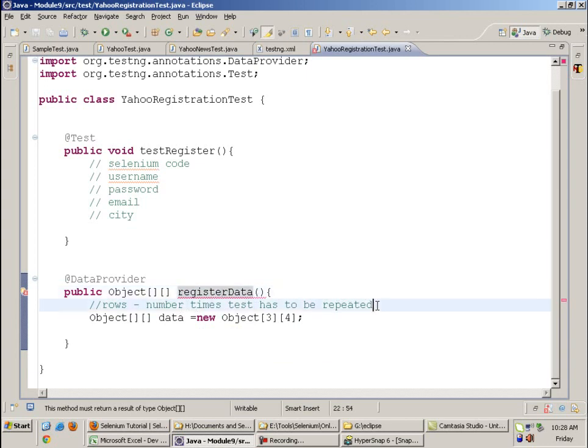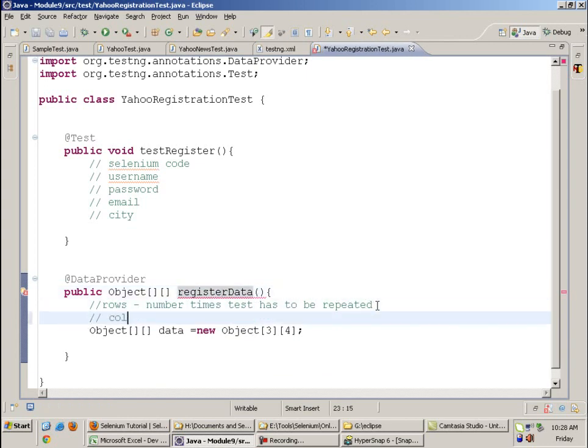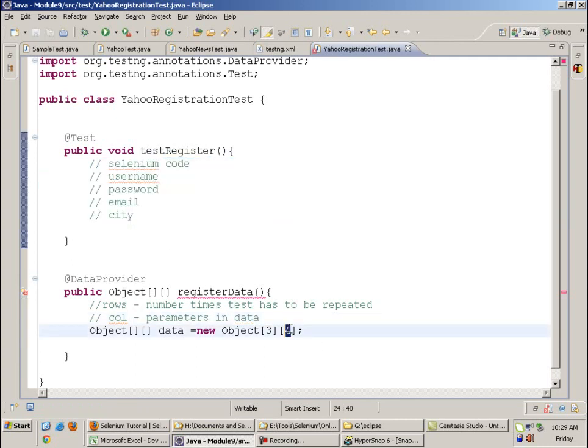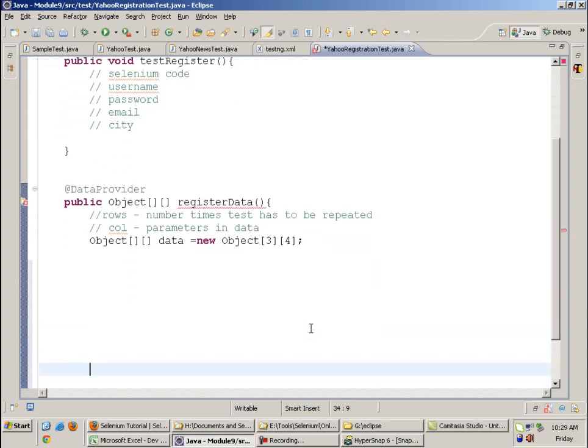And the number of columns will be equal to the number of parameters in the data, like username, password, email and city. These are the 4 parameters, so I will have to write 4 columns over here. Now we will assign the value to each and every row. First I will assign the value to the first row.